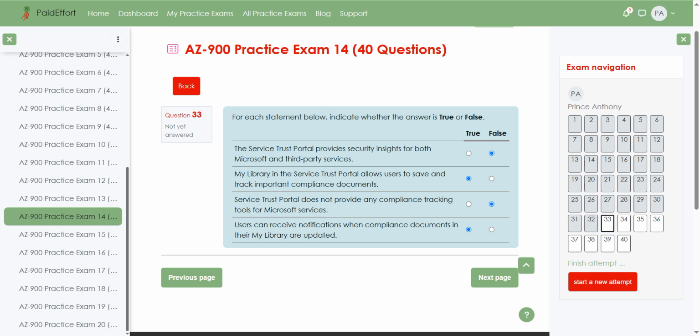The Service Trust Portal does not include insights for third-party services. Instead, it focuses strictly on Microsoft's own cloud security and compliance policies. That's why the first statement is false. Now, the second statement is true because the My Library feature in the Service Trust Portal allows users to bookmark or save specific documents and track them, which is very useful for staying current with compliance changes relevant to your organization.